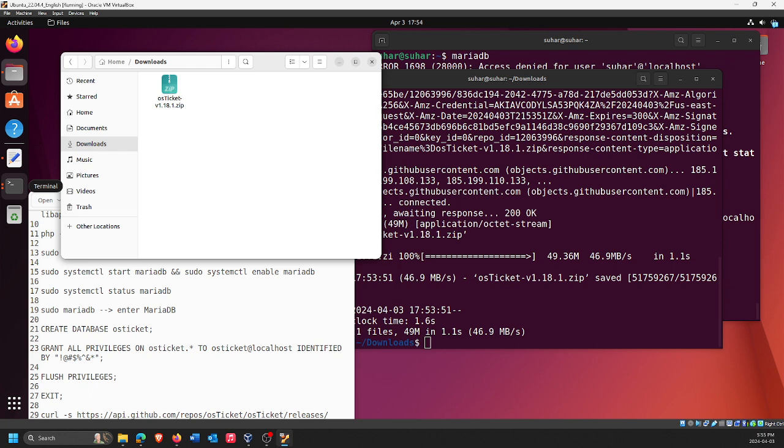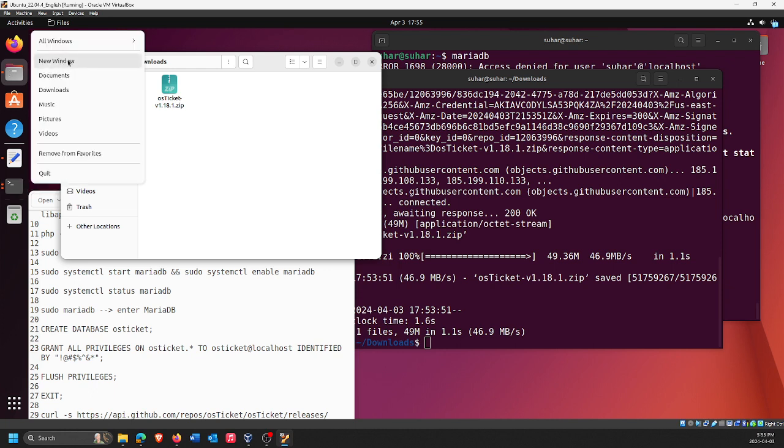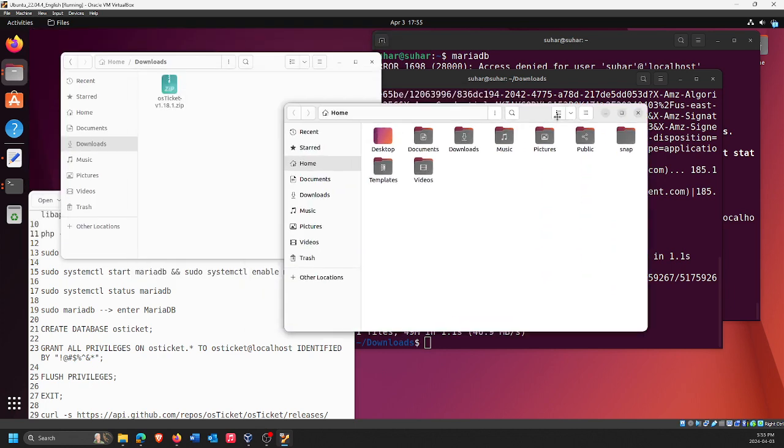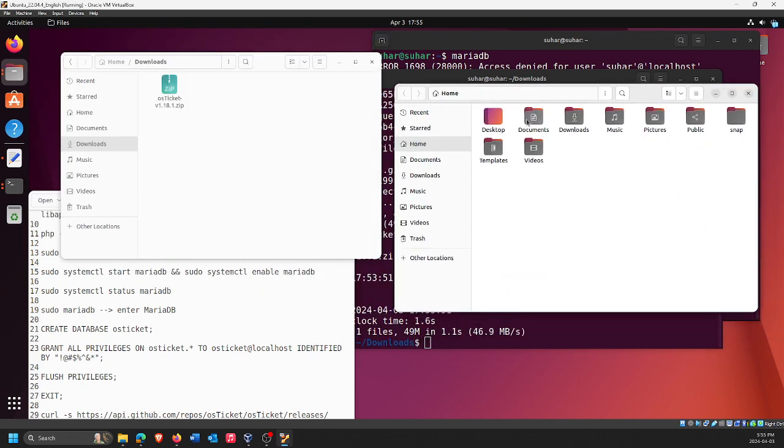So what we do now, if you want directly to copy it to this folder. We have to copy it to this folder. I'll show you which one. We have to copy it here.